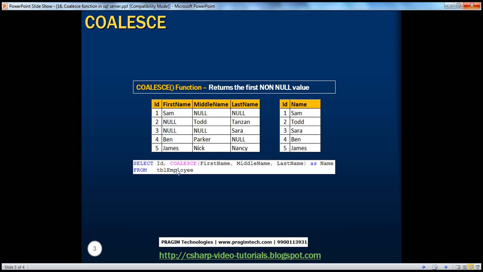So what's going to happen when you execute this query? This Coalesce function will check, in this row, is the first name available? Yes, the first name is available. So first name is not null, so it will immediately return Sam. But when it comes to the second row, it checks, is the first name available? No, it's null. So what happens? It checks the middle name. Is middle name present? Yes. It's not null, it's present, so it's going to return that middle name, which is Todd.